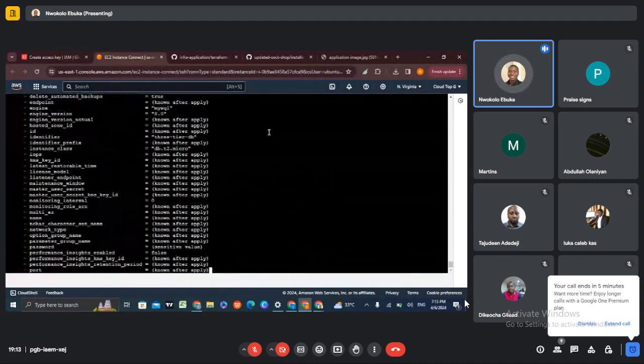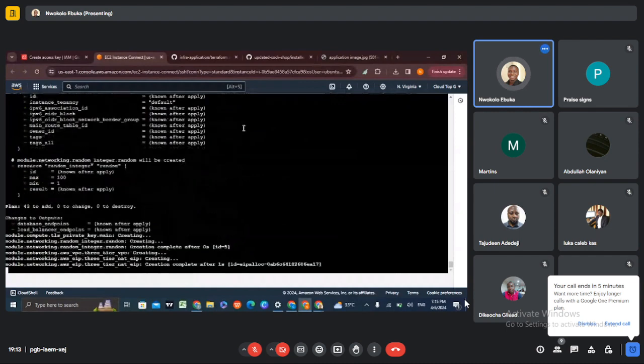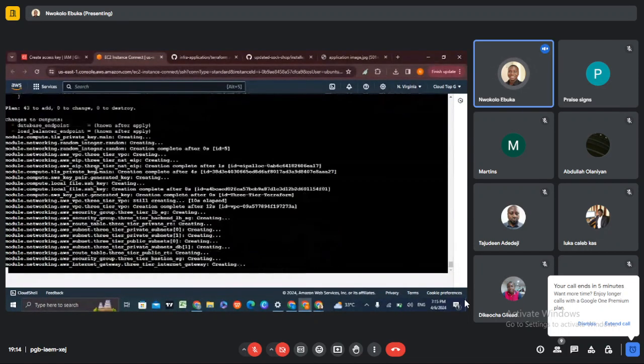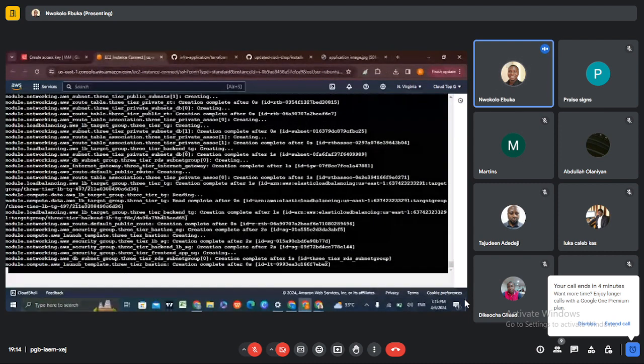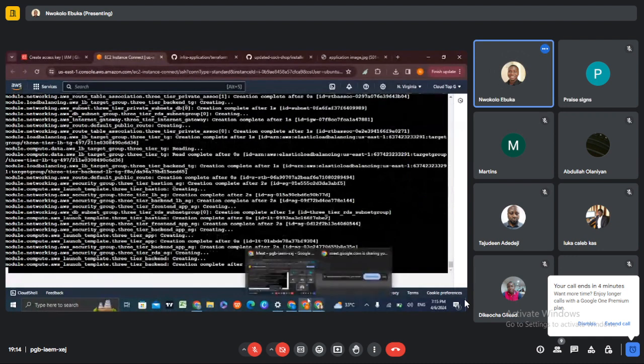Okay, so basically it's going to create every single thing on AWS. That's everything you need to know. You can see the 43 to add, 0 to change, 0 to destroy. And it's going to take a while to run all this on AWS. So if you have any questions, you can ask now.